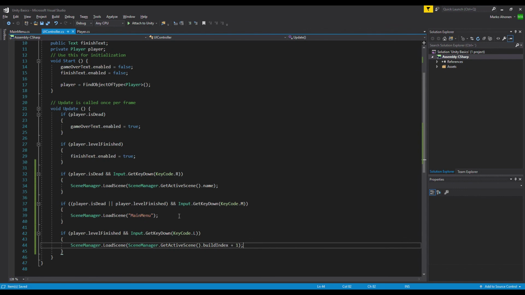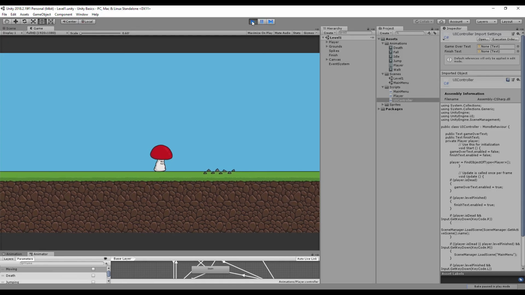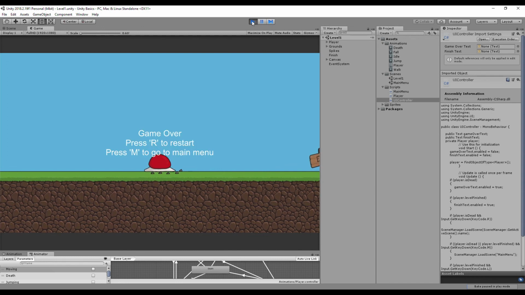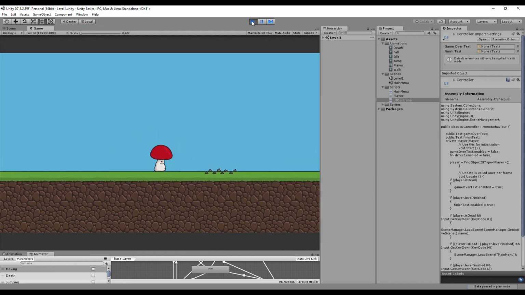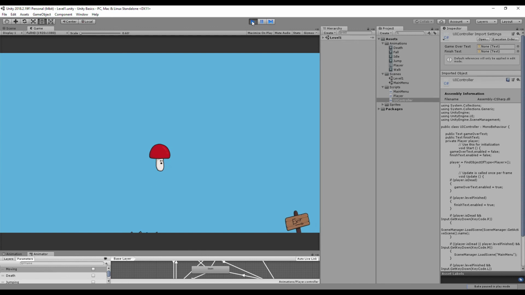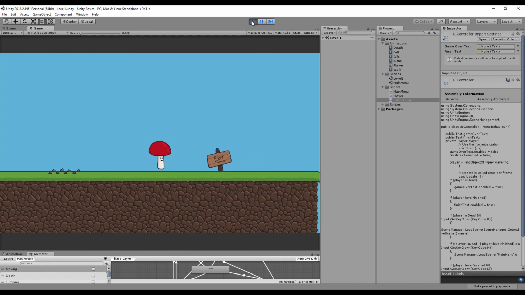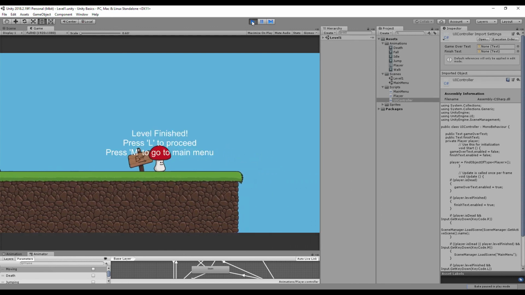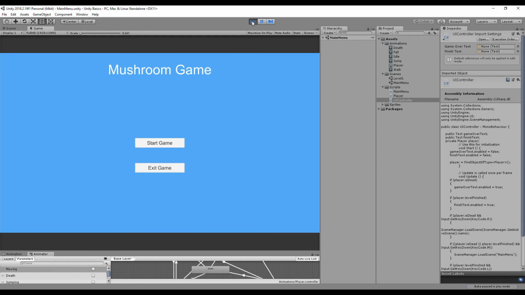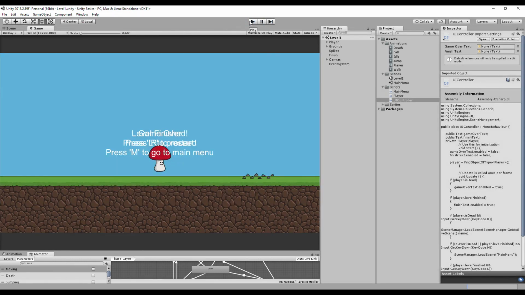Now, save the script and return to Unity for testing. When we hit spikes, we can restart, as well as return to main menu. Likewise, when we reach the goal, we can return to main menu. Also, changing the level should work, but we don't have another level yet. We will create the extra level in the next episode.